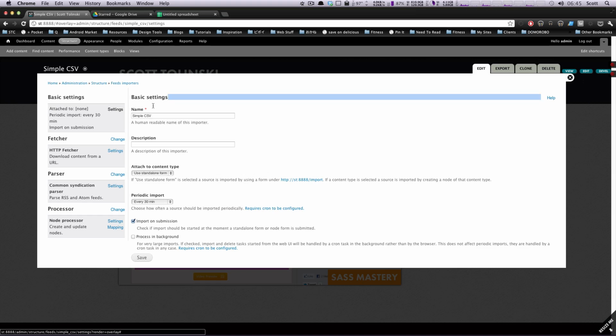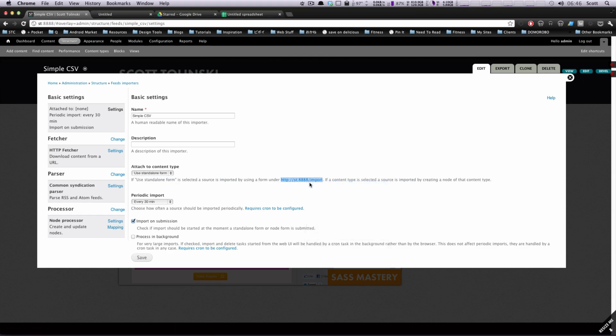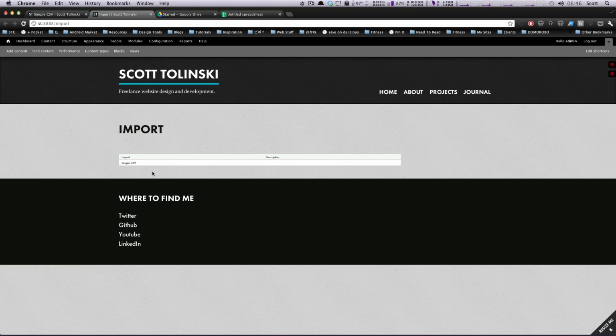So the name, description, and the selected source is going to be imported by creating a node of that content type. We're actually going to be using this use standalone form, which basically, I'll open this page in a new tab. If you go to this page, which is just your domain/import, it gives you an option, and you're going to select your importer, and then you run it that way.